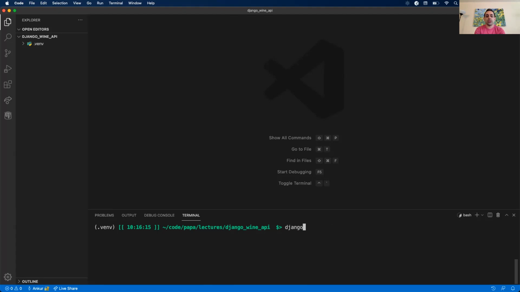We want to run django-admin startproject, and then give our project name. So I'm going to call this wine_proj. And I'm going to put that period in there because I don't want nested folders. So let's give that a run. All right, so that created a project folder and a manage.py, right? manage.py is what we use to do everything with our Django project.